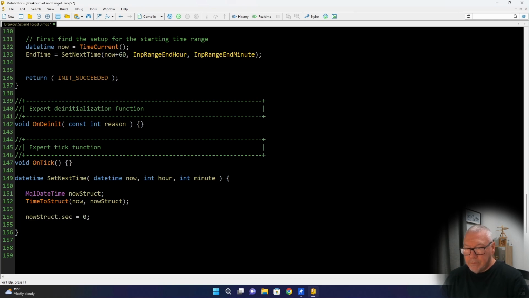So once I have the current time, the now, in a structure, first thing I'm doing is setting the seconds to 0, because I'm not using seconds, and so I don't want to worry about whether something is before or after simply because the seconds don't match. So I'm just setting them to 0.